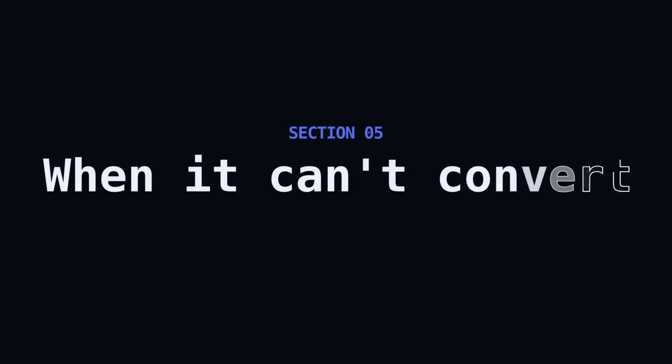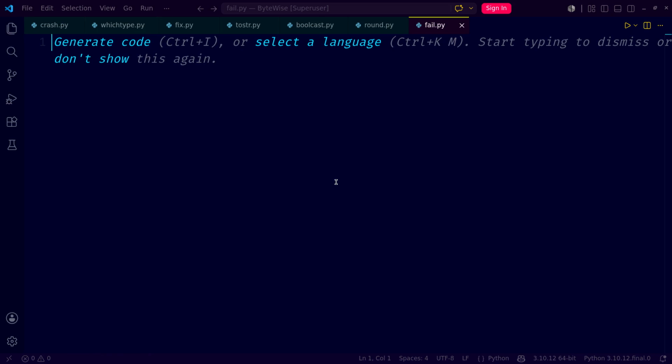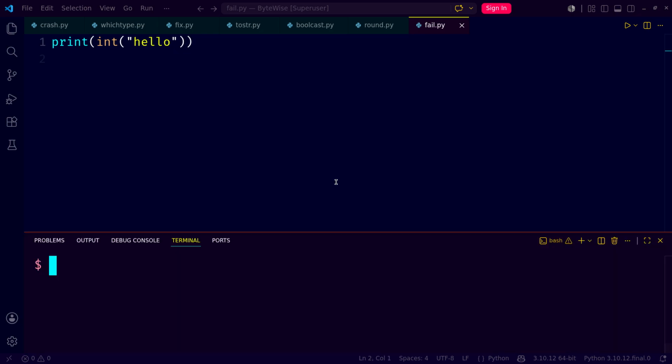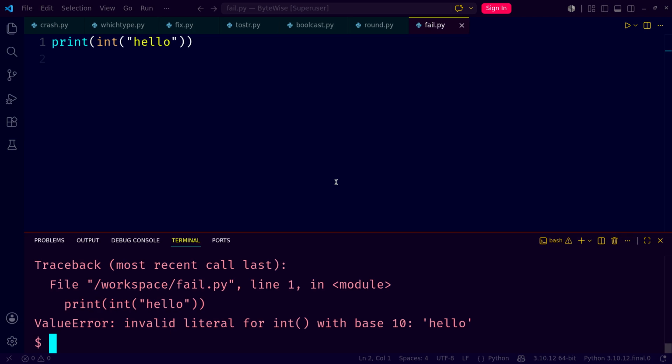What if the text isn't a number? We ask int to turn the word hello into a number. There's no number in there. Predict it. A value error. The value just isn't convertible. Notice it's a value error this time, not a type error. The type was fine. It's a string, but the value inside couldn't be read as a number.